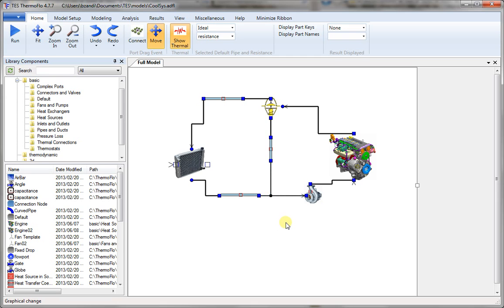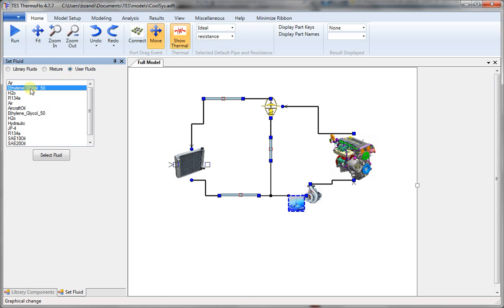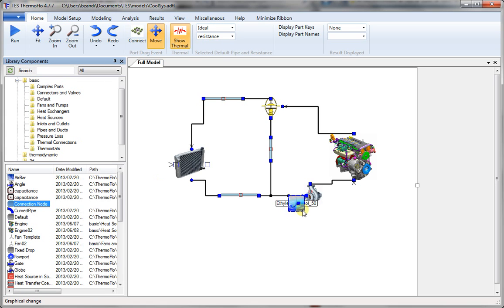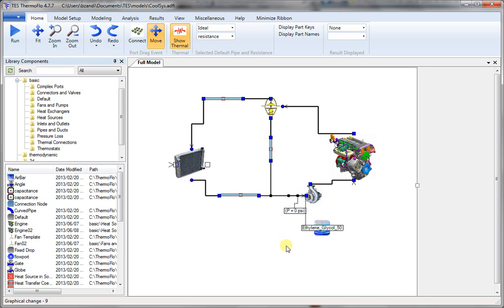Now we need to set the fluid. So go to any node, we choose the inlet of the pump, right click, set fluid, and double click on that to define. Go to user defined fluids and get ethylene glycol 50. Put the icon out of the way. Now we also set the pressure to 0 gauge at the inlet of the pump because that's convenient. So with that, we define the coolant flow path.